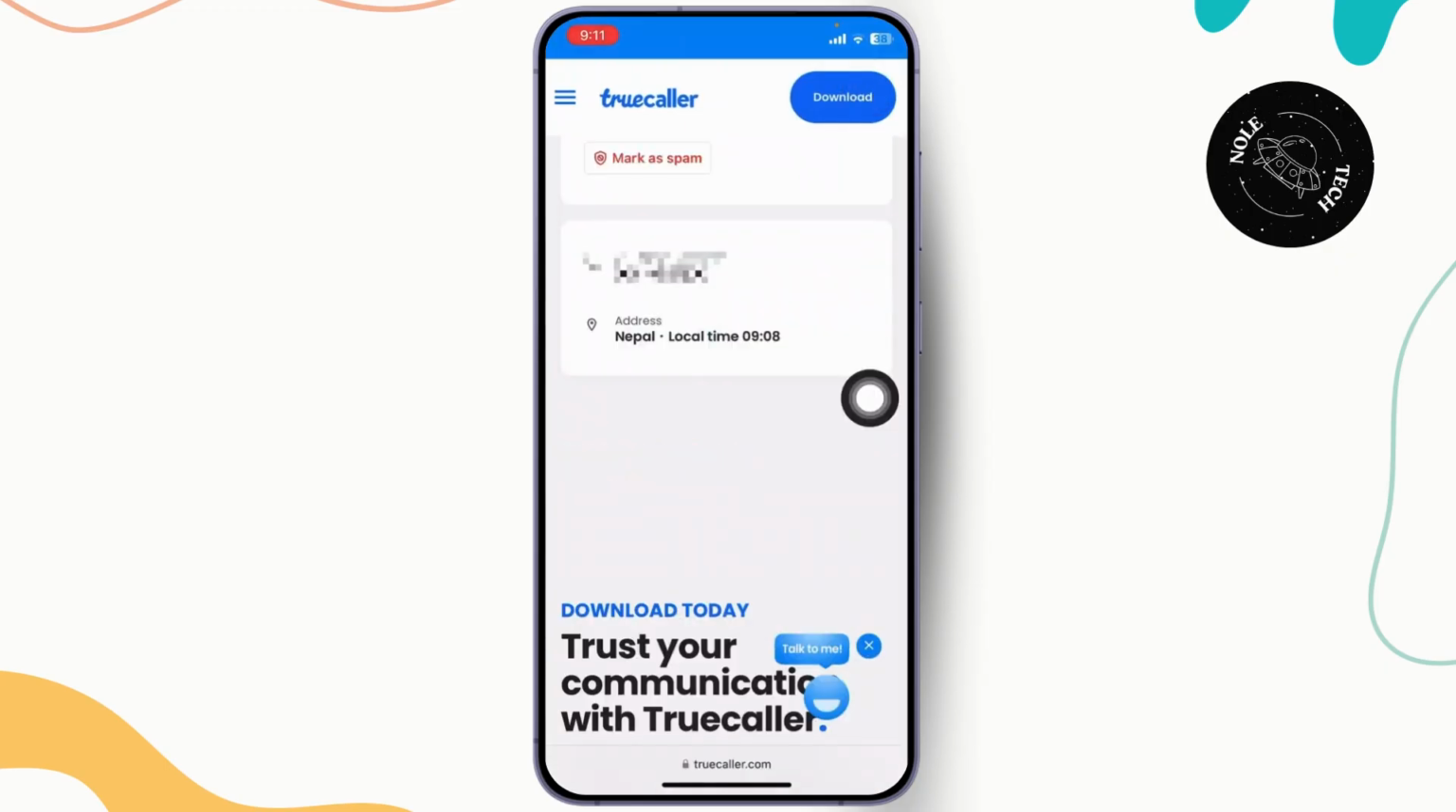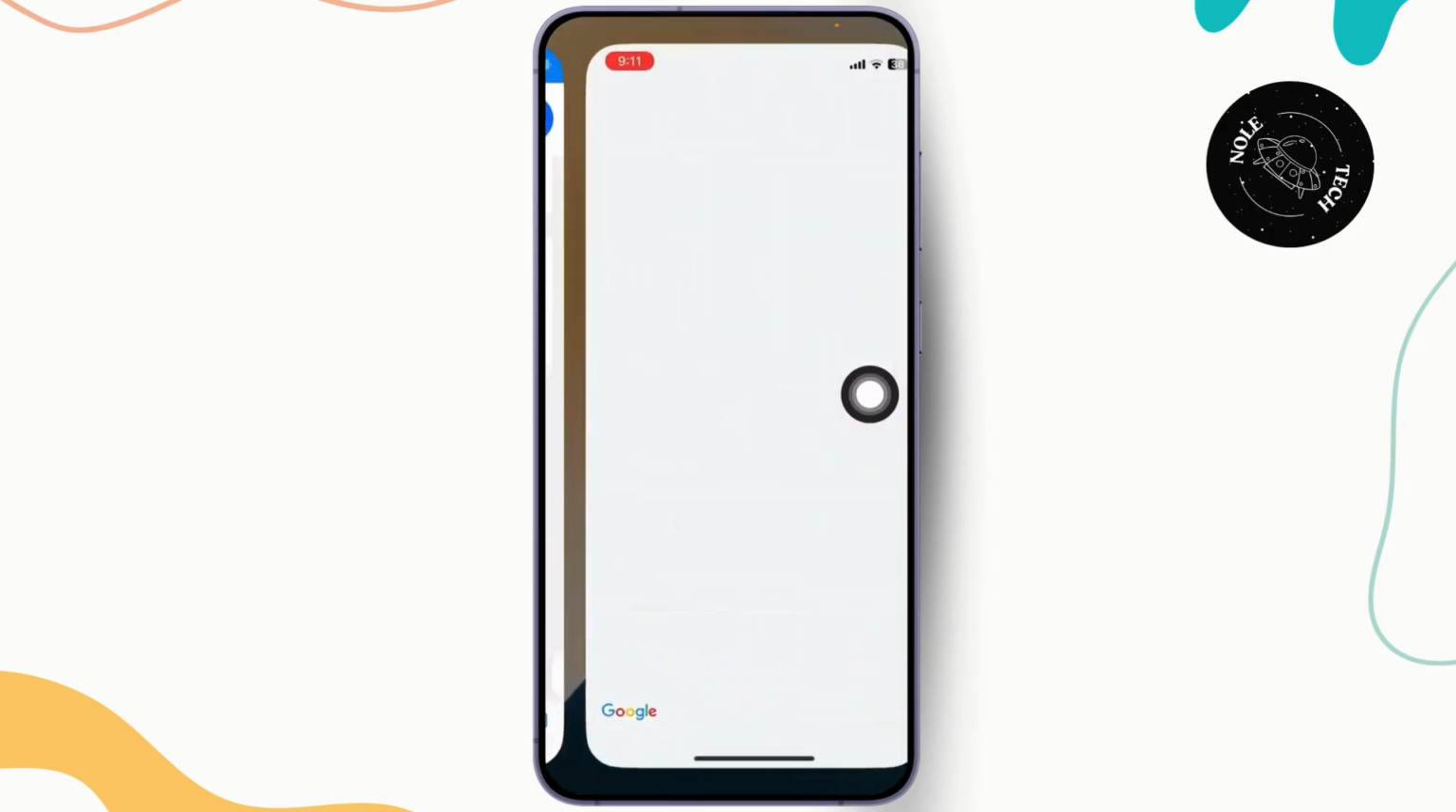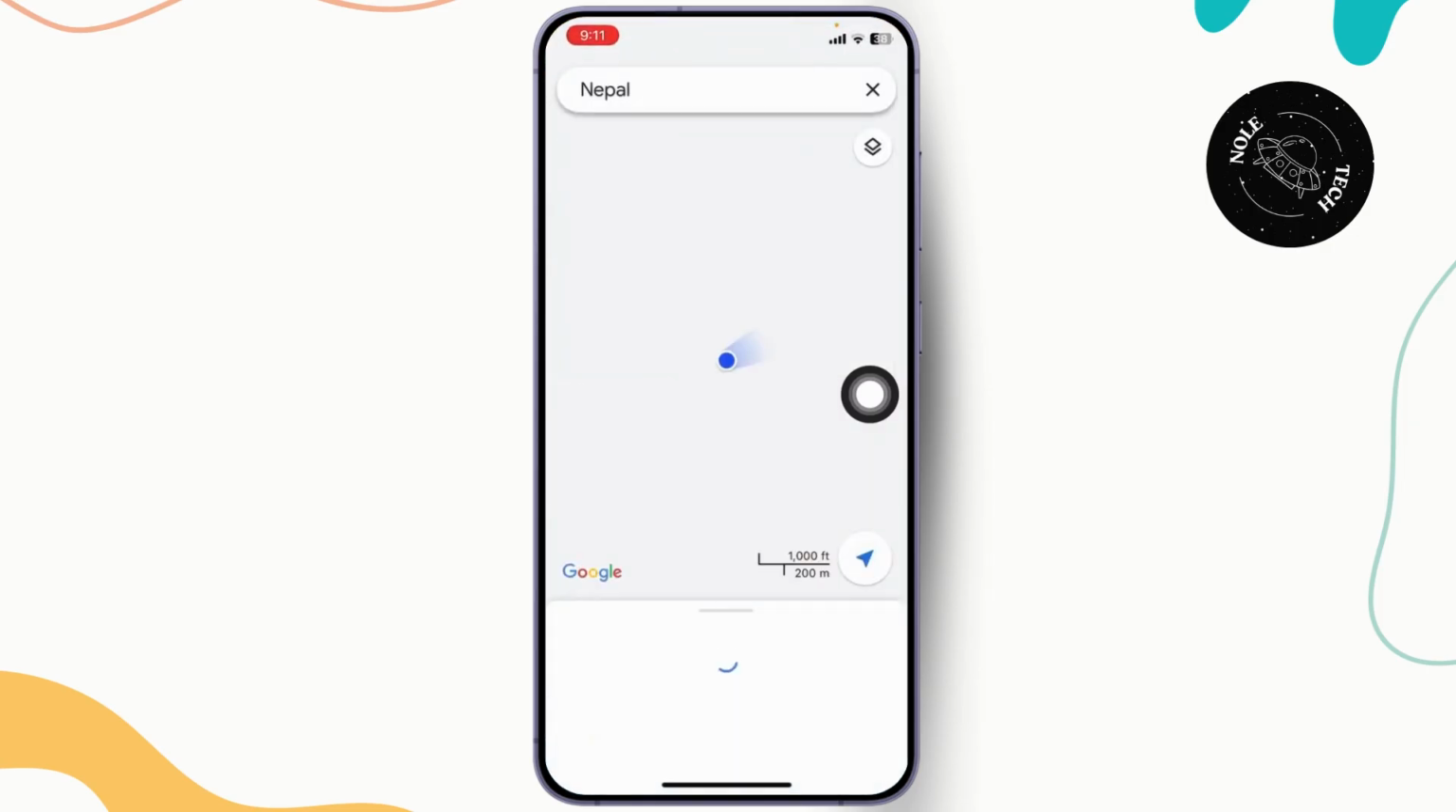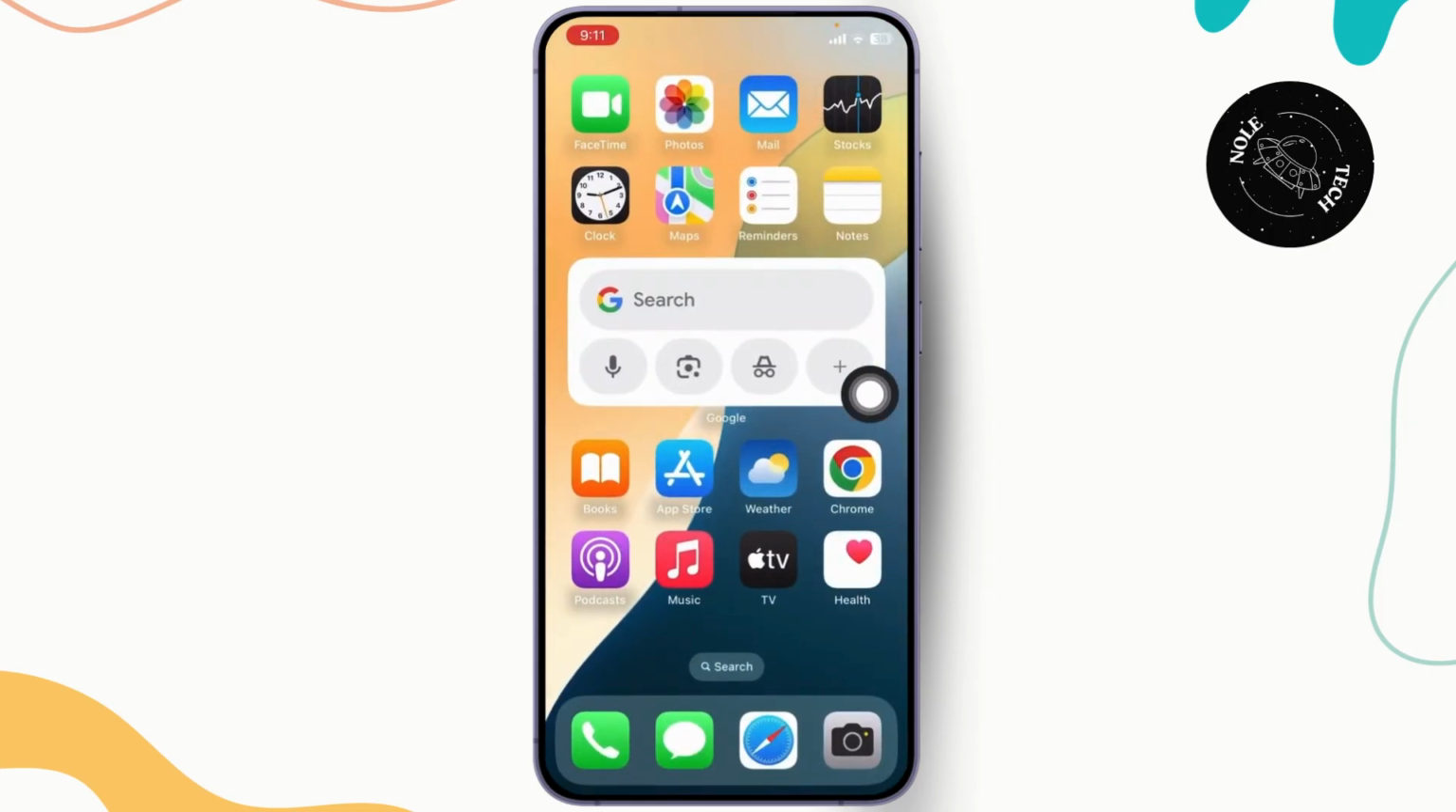So as you can see right here, if I search for a number, it will just give me the address right there. If you tap on that address, it will take you to Google Maps and it will take you to that location. And that is basically how you can find someone's location by phone number.